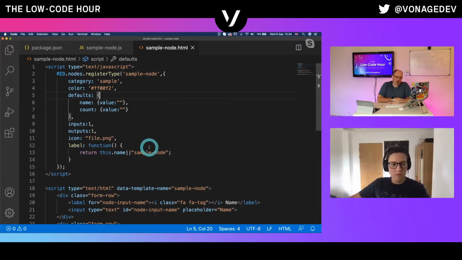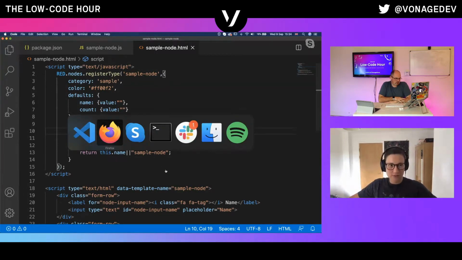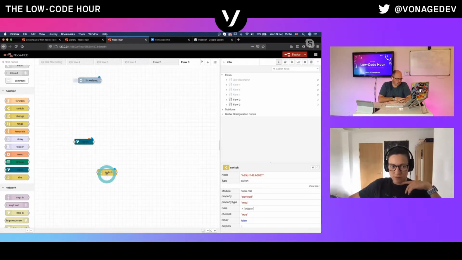Inputs and outputs are the number of... I asked Nick what this was called the other day, because I call them nodules and they're not nodules. Ports. That's the number of ports, yes, the little bits you connect to. So, for example, if we have a switch node, I believe a switch node would have multiple ports if you configure them up.